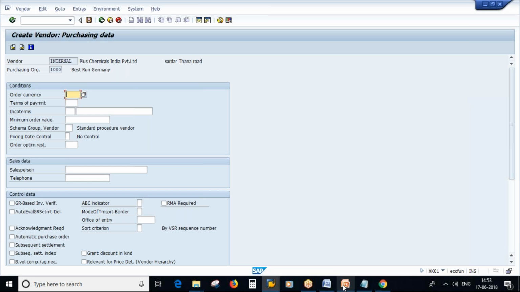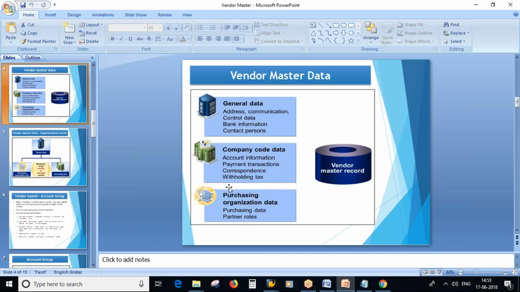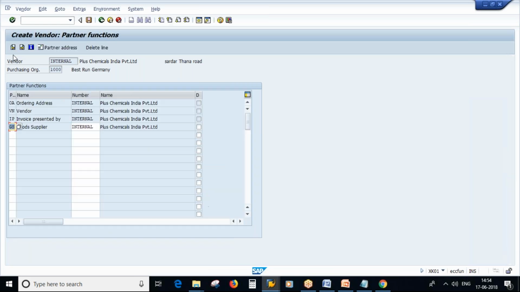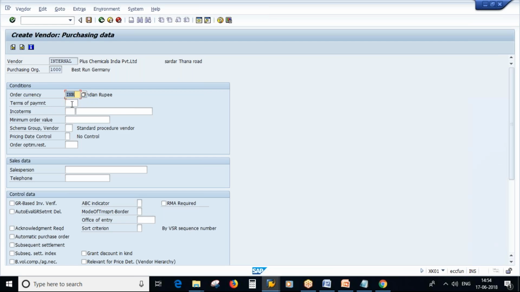Now we are into the purchasing organization data. Order currency: in which currency we are going to pay him. As of now I'll select INR, Indian rupees. Just go back. I entered INR. Then terms of payment, again enter the terms of payment, same thing.